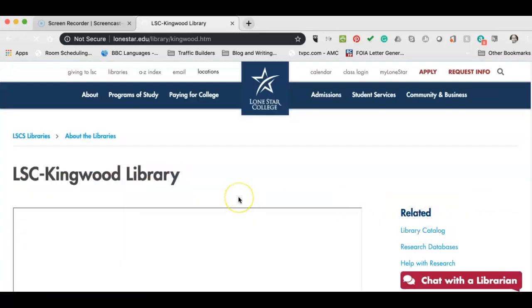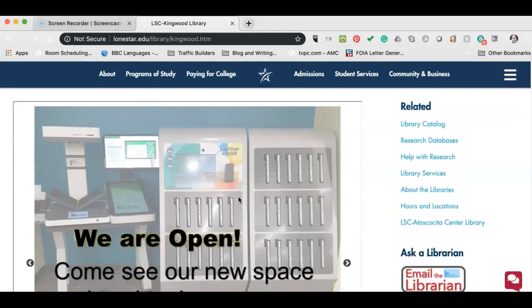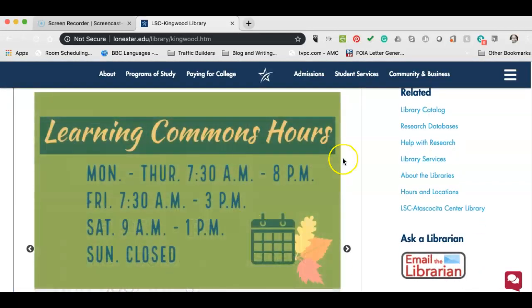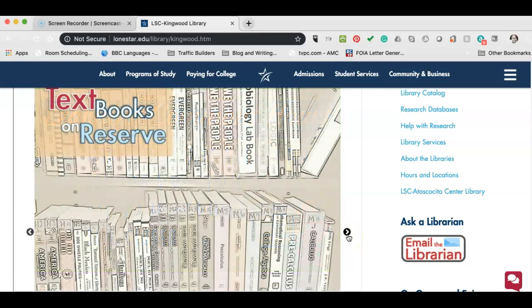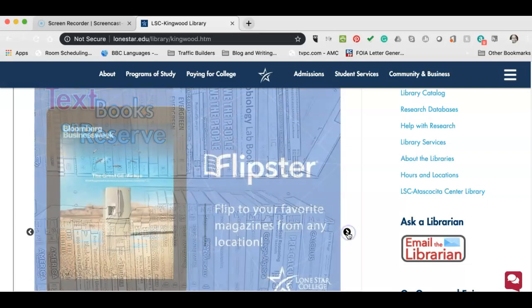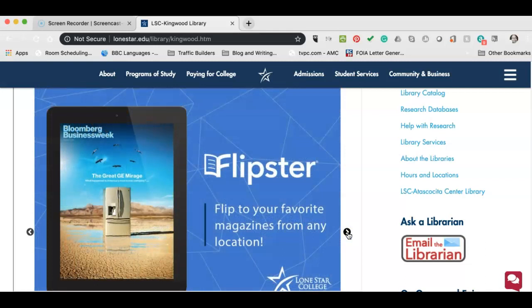I'll click on Kingwood here, and so you can see this is the Kingwood library page, and it has a bunch of wonderful resources, including the hours of the Learning Commons. It's the library, but we call it the Learning Commons. Textbook reserves, this wonderful thing called Flipster. If you haven't heard of it, it is really great.